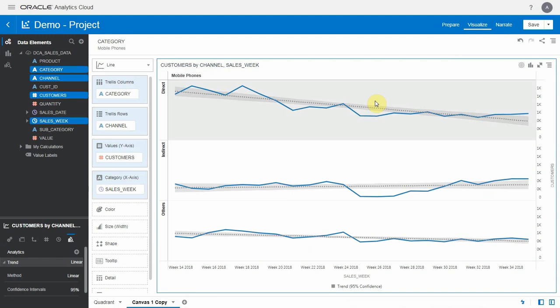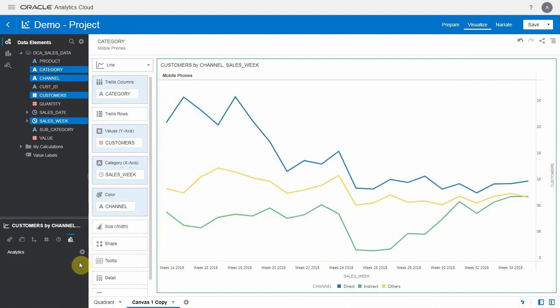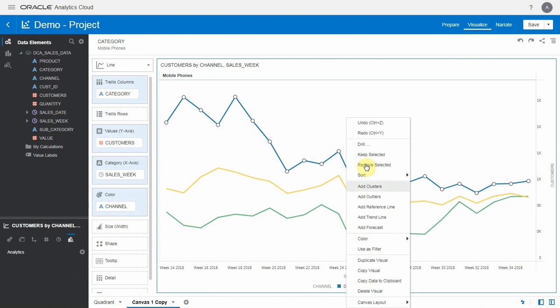If I right click on the word mobile phone and say keep selected, this will filter only. You can see at the top the filter value has appeared for mobile phone. Now let me drag channel from being rows to becoming colors, and let's turn off trend lines as we don't need them anymore. And let's drill on the direct channel. That's where we have our issue. Let me right click on the word direct on the legend and say drill.